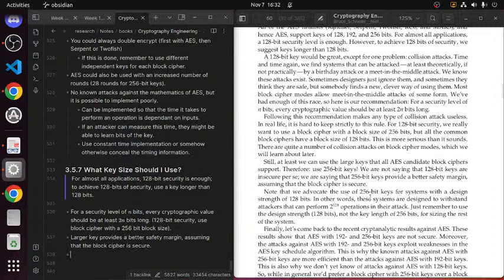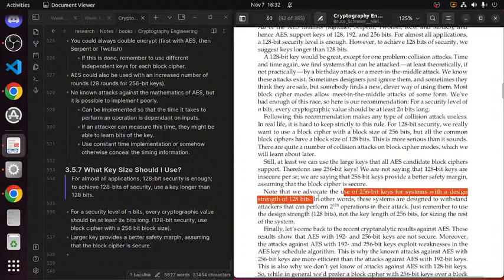Note that we advocate the use of 256-bit keys for systems with a design strength of 128 bits. In other words, these systems are designed to withstand attackers that can perform 2^128 operations in their attack. Just remember to use the design strength, 128 bits, not the key length, 256 bits, for sizing the rest of the system.